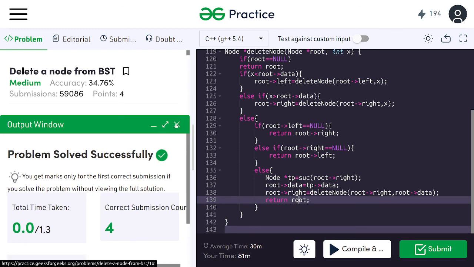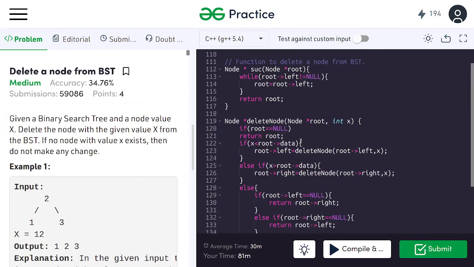And yeah, the problem is solved successfully. So that's all for today.